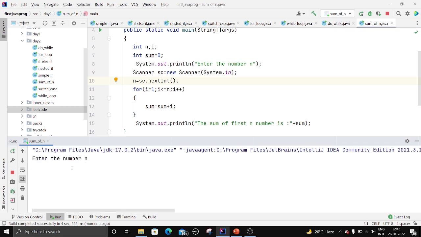Enter the number n. Let us enter 5, and press enter. The sum of the first n numbers is 15. What is the sum of the first 5 numbers, guys? 1 plus 2 plus 3 plus 4 plus 5. That is nothing but 15.